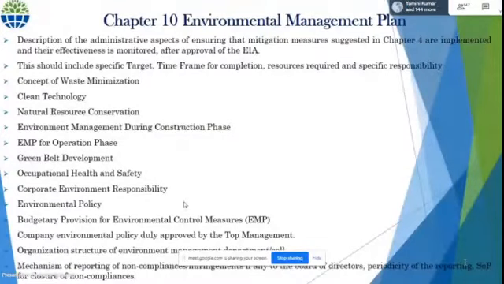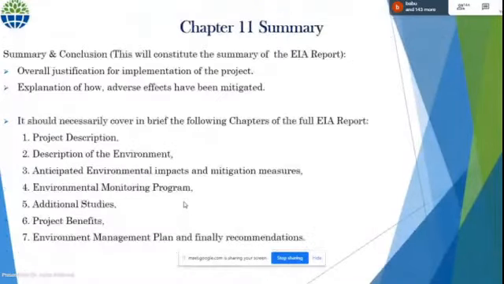Then you have to provide conservation EMP, EMP during the construction phase, EMP during the operation phase, green belt development plan, OHS, corporate environmental responsibility as per the OM of 1st May 2018, and the environmental policy of that company or activity. Budgetary provision, all the budgets related to environment, to be provided in chapter 10, then organization structure, mechanism of reporting of non-compliances, and chapter 11 is about the summary only.